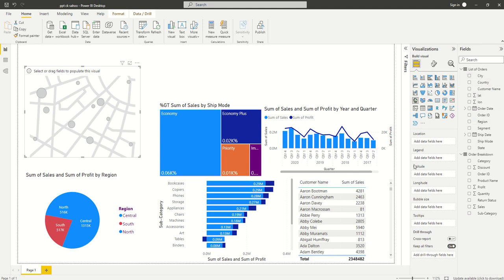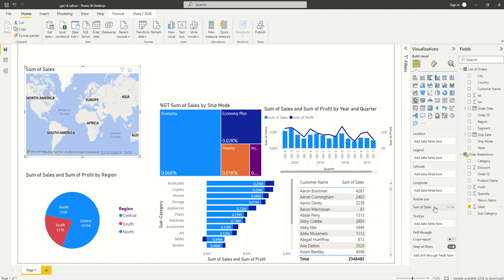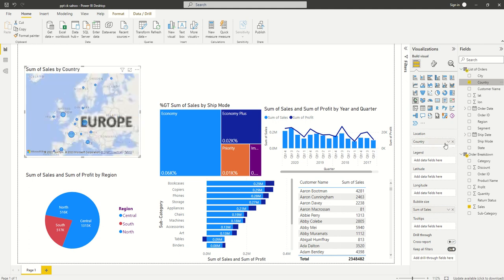So what we will do first is set the size of the bubble. What does that mean? Here we will drag the metric value, that is the sales. So we have the sales value. Then we will bring the location. Suppose, for example, we bring the country. Now we will get the country-wise locations.